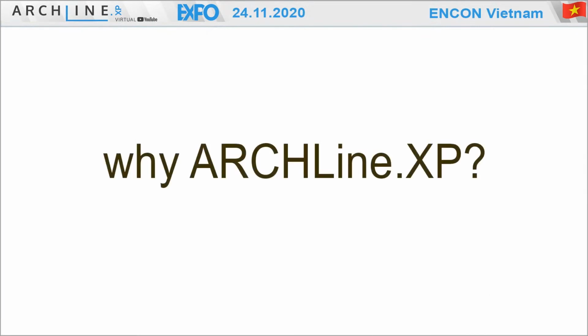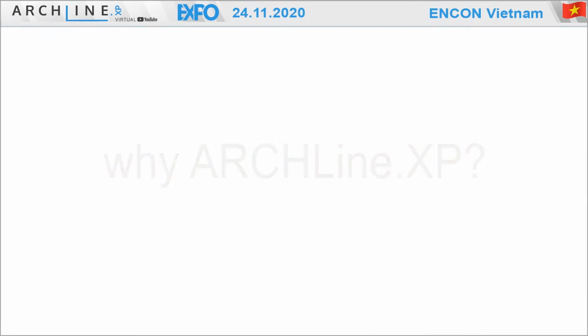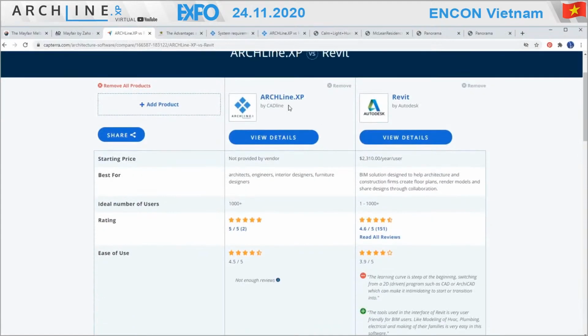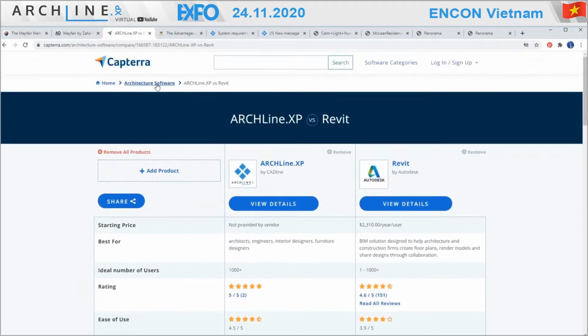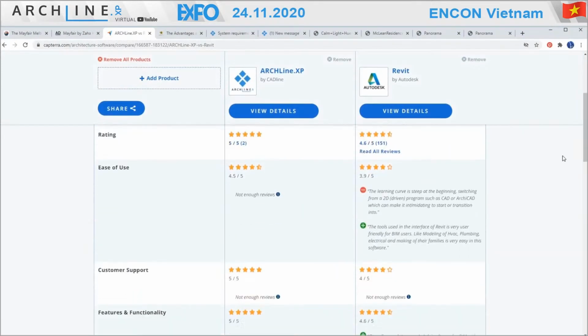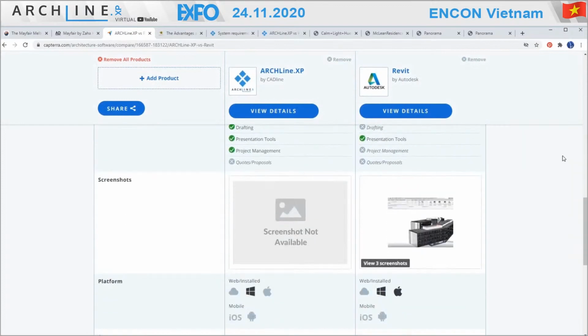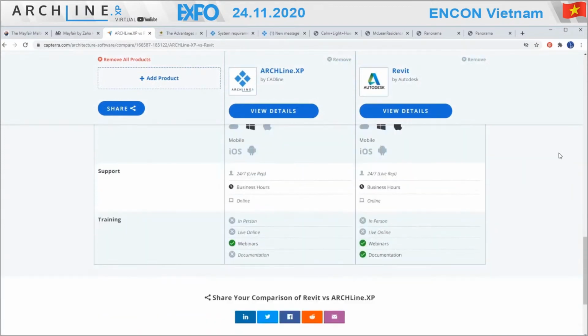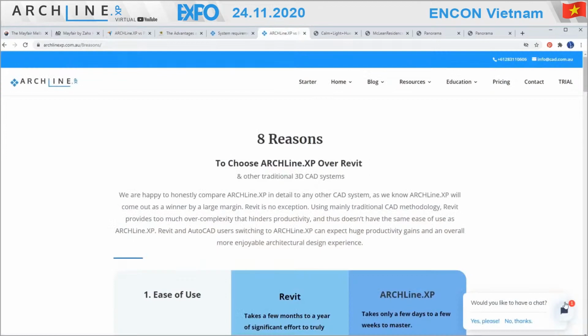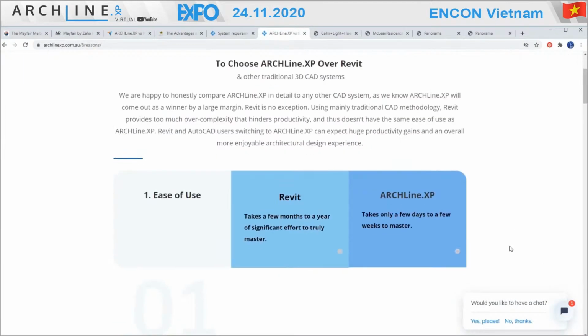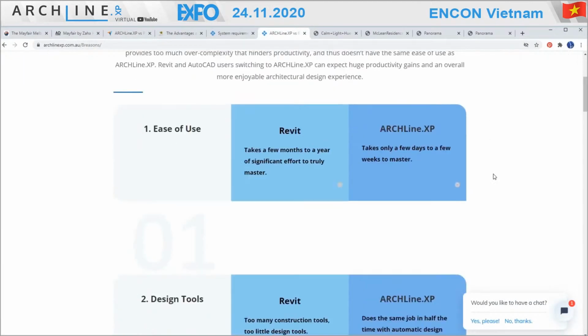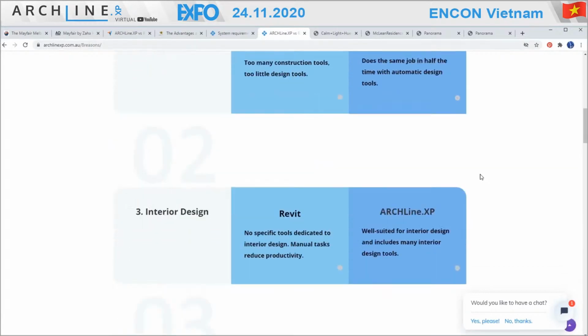Let's get started with the question, why Archline XP? Most of my clients always ask to compare with Revit because that's what they know from the big companies. But if you Google today, you can find a lot of comparisons left by their clients. I would like to keep your attention and go through the Australian website of Archline just to find their answers why yes and why not.